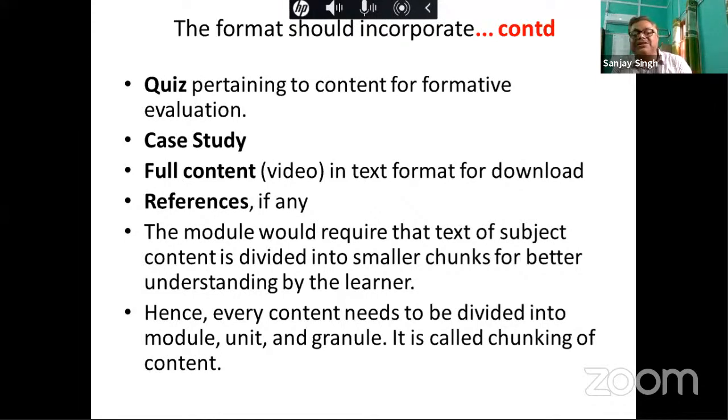Hence, every content needs to be divided into module, then unit, then granule. A granule is the further subdivision of the unit. A module is one subject, and one subject may have 4 or 5 units. Each unit has small areas that we call granules. So each module, unit, and granule must be taken care of. This is called chunking of the content. That means you are describing the text in a smaller, brief way, and we can call these ready reference tools.